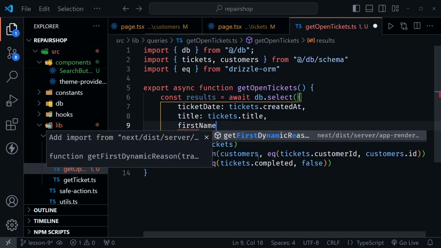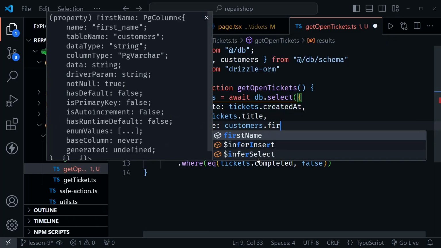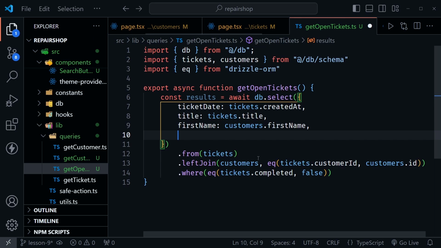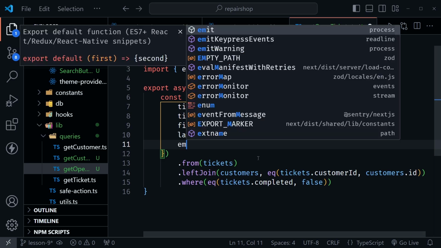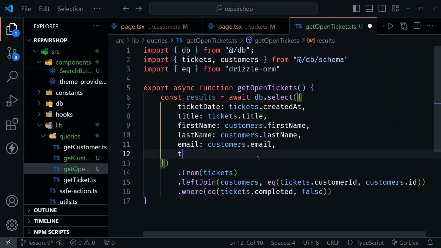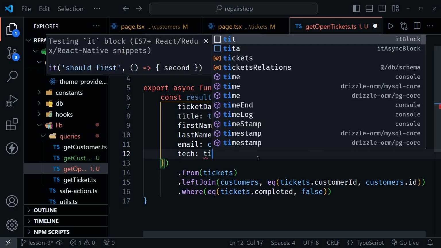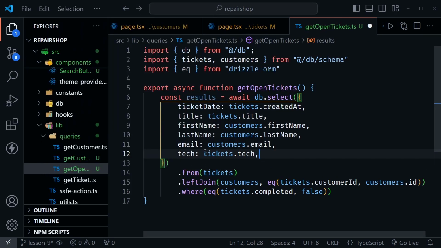And first name is customers.firstName. And then last name, customers.lastName. Then email, customers.email. And the tech, tickets.tech. Now these are the things we want to display in our table. And this is a relational query.